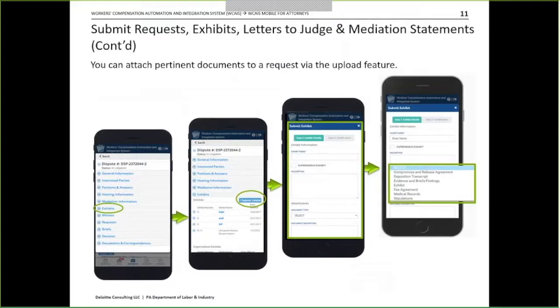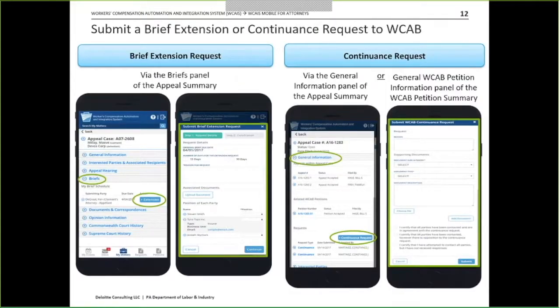With the mobile app, you're also going to be able to submit a brief extension or a continuance request to the appeal board. A brief extension request can be submitted through the briefs panel of the appeal summary, while on the other hand, a continuance request is submitted from the general information panel of the appeal summary or the General Appeal Board Petition Information Panel of the WCAIS Petition Summary.